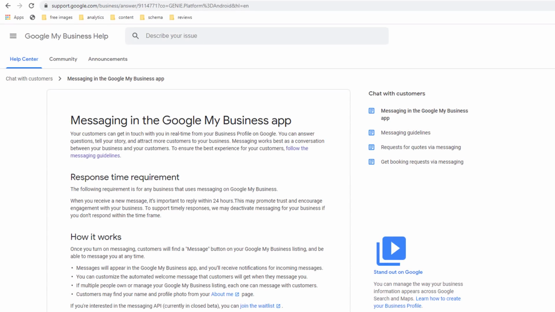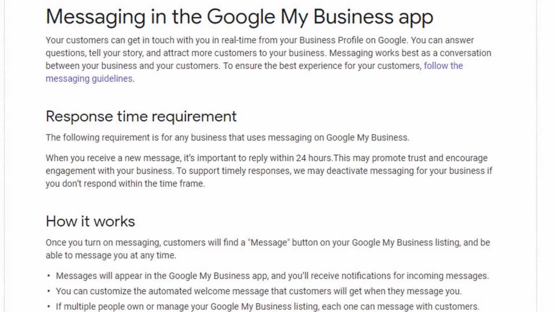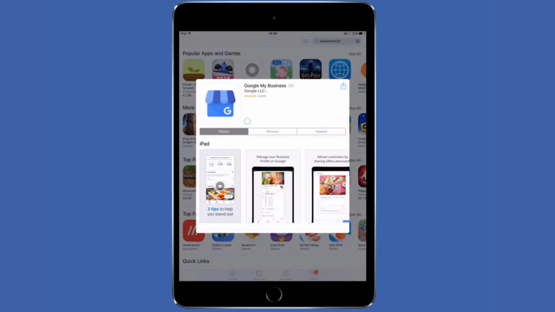Google states that if you don't respond to messages you receive within 24 hours, they may remove the message button from your business profile. To enable this feature, you need to download the Google My Business app. This is where you will receive notifications from incoming messages.